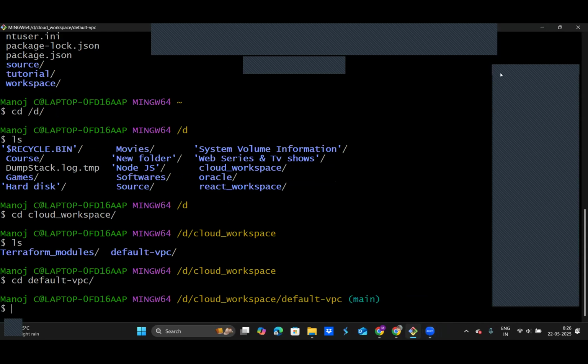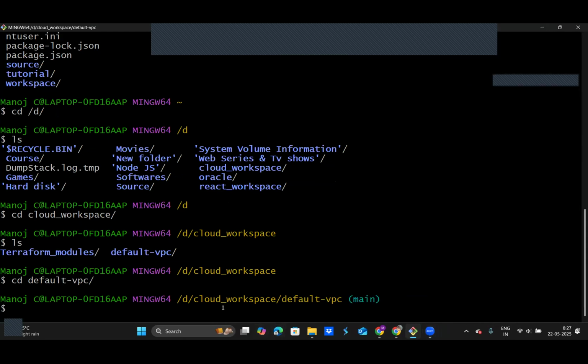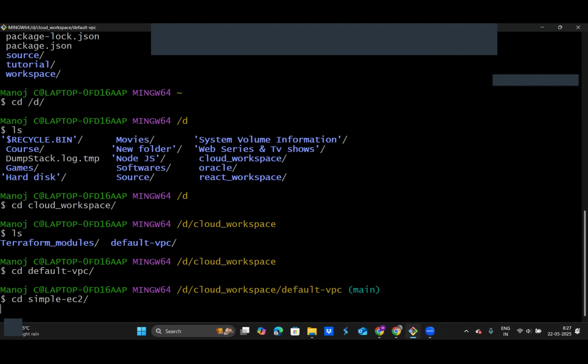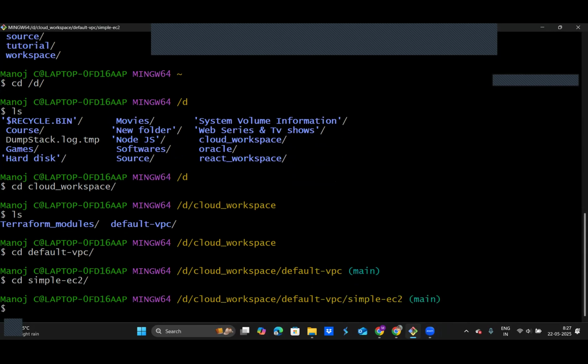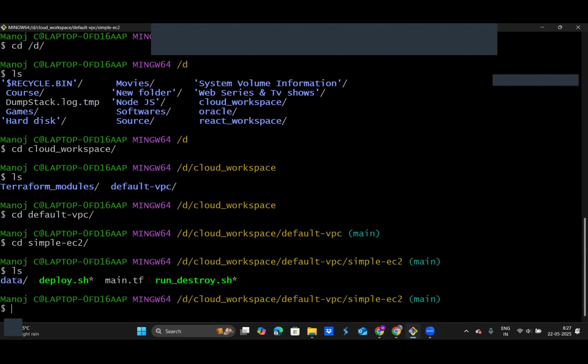Sir, after going to default VPC, I couldn't follow the steps. Do cd simple EC2, cd simple, tab. Do I press enter? Do I ls? There is something called deploy.sh, right? That script is a shell script which has a sequence of commands for Terraform to create resources.